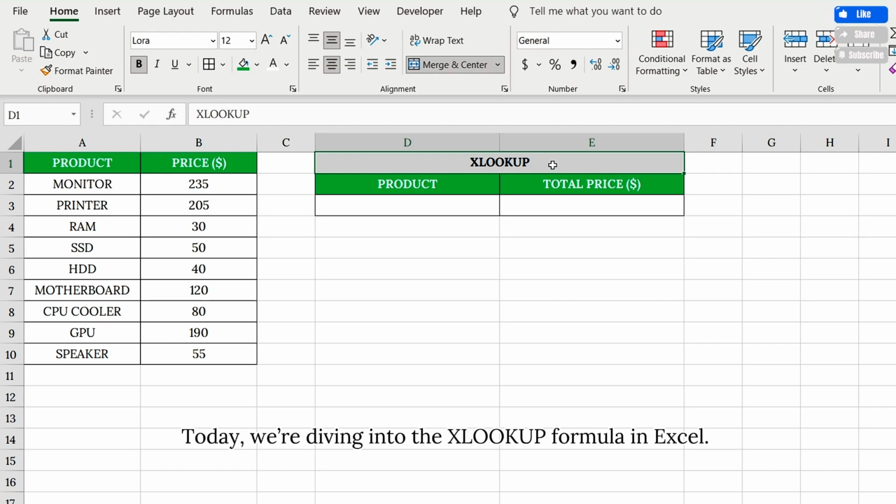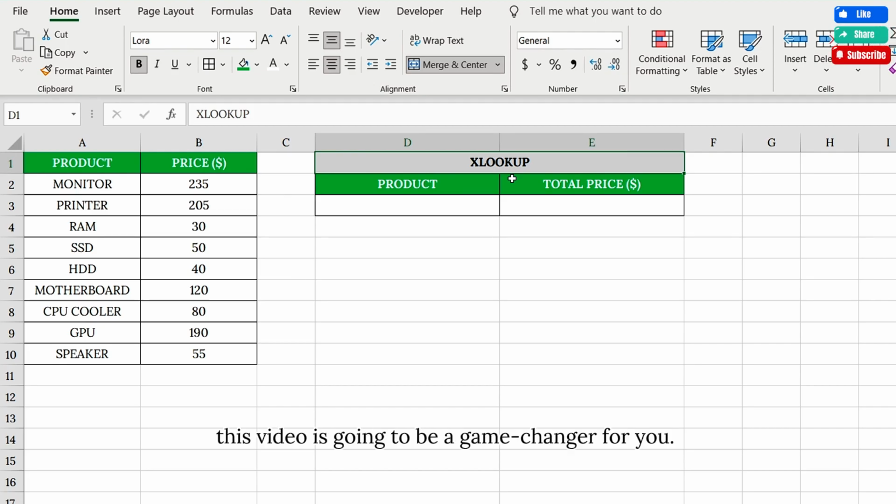Today we are diving into the XLOOKUP formula in Excel. If you are still stuck using VLOOKUP or HLOOKUP, this video is going to be a game changer for you. Okay, let's get started.